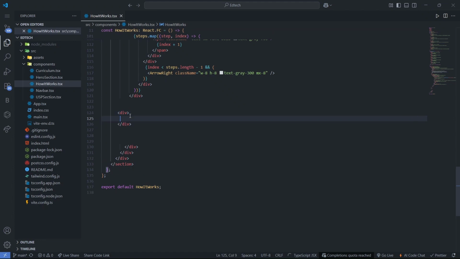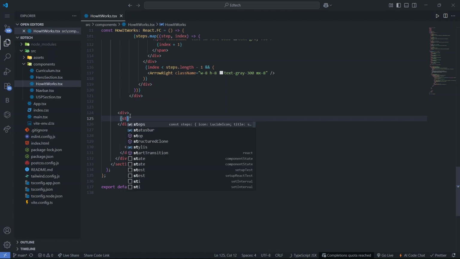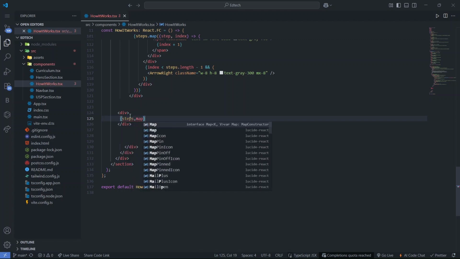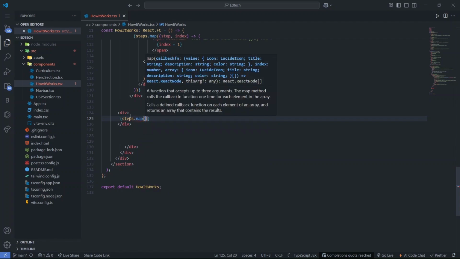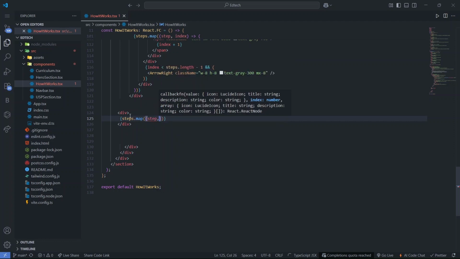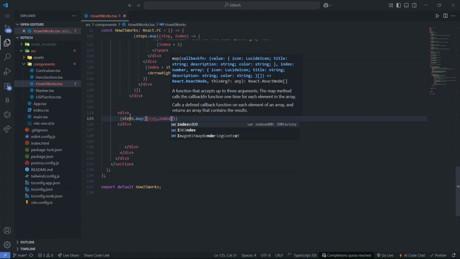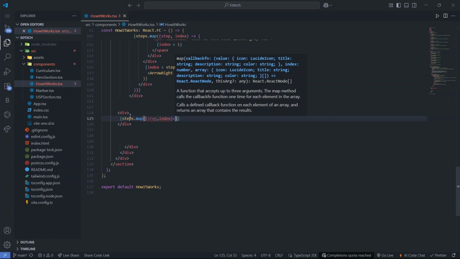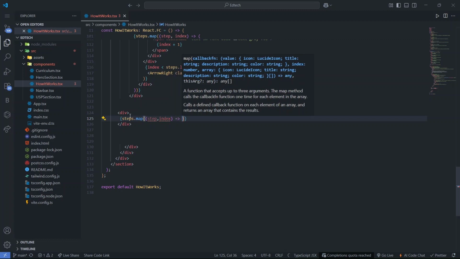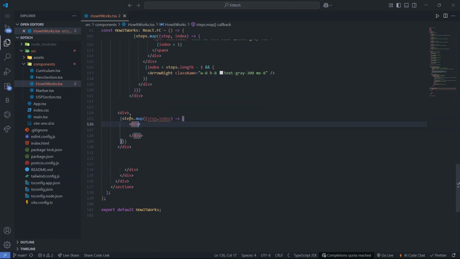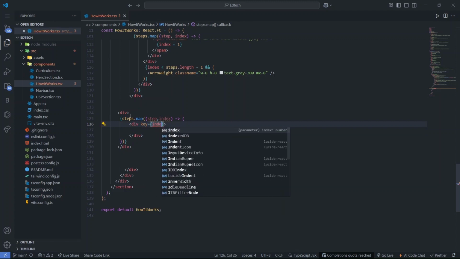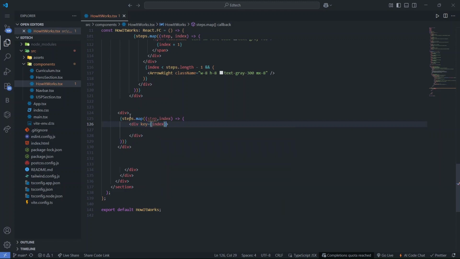So we'll create a div, and in this div we will map steps.map, and in this we will pass step comma index like above. So we have to get all the data, right? Then here we can create a div, and in this div we can define the key as an index, and then we can define the class name text center, right?